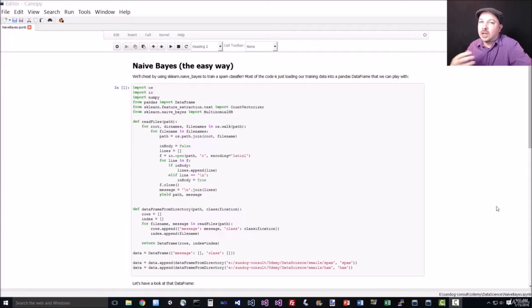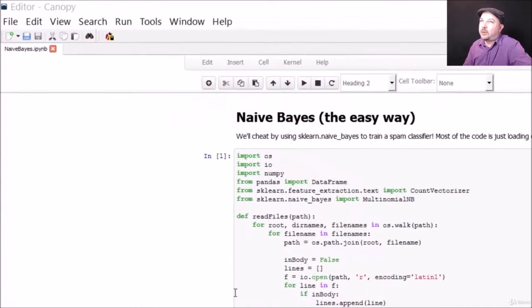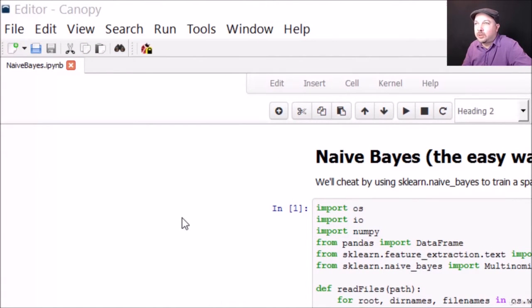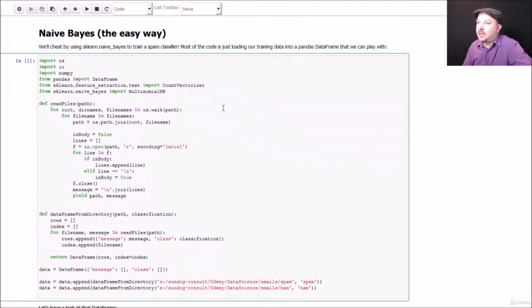Actually reading in and massaging and cleaning up your data is usually most of the work when you're doing data science. So get used to the idea. Go ahead and open up the naive Bayes IPython notebook if you'd like to follow along with me. And like I said, most of the work is just in reading in the data.